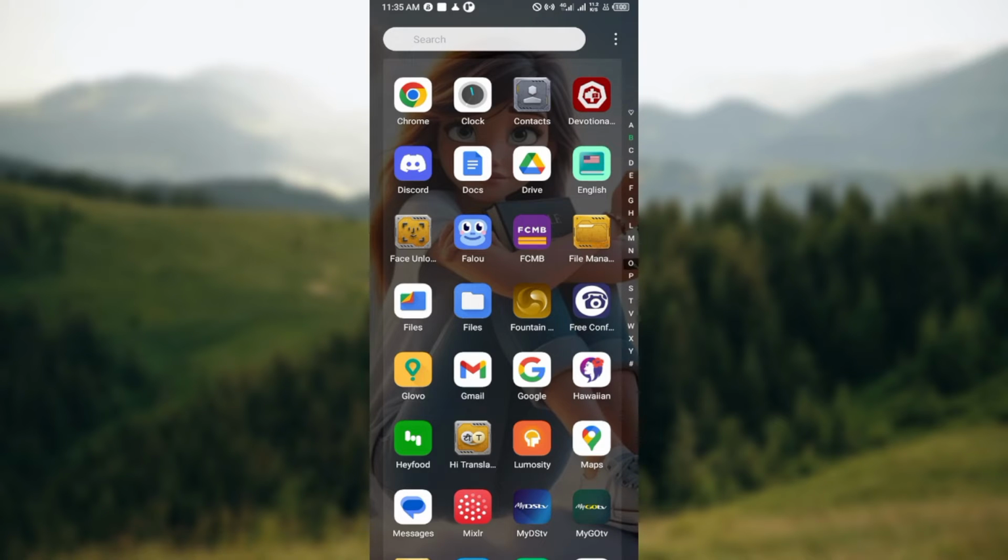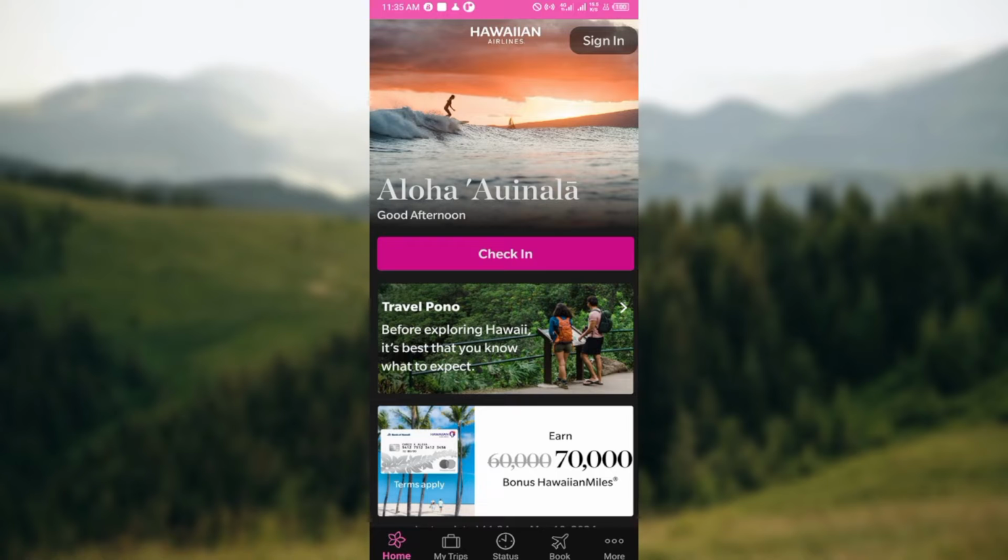about it. The first step is to go ahead and open up the application or visit the Hawaii Airlines website. So by the time you've visited the website or you've logged into the application, just like I have done here, you'll be brought to the home page automatically.